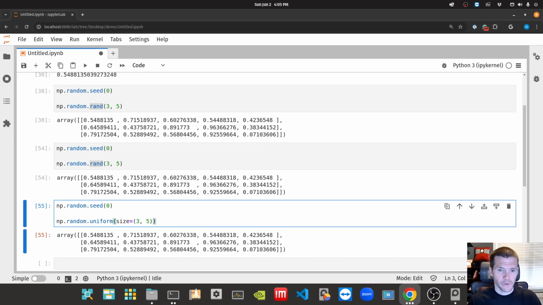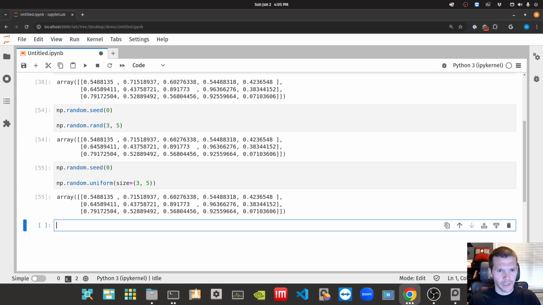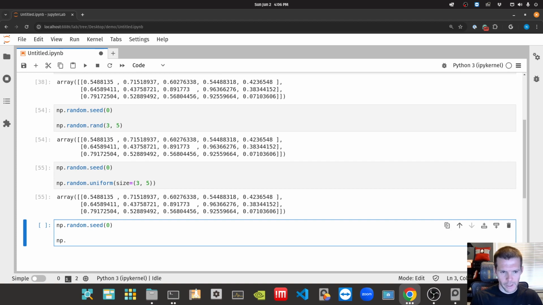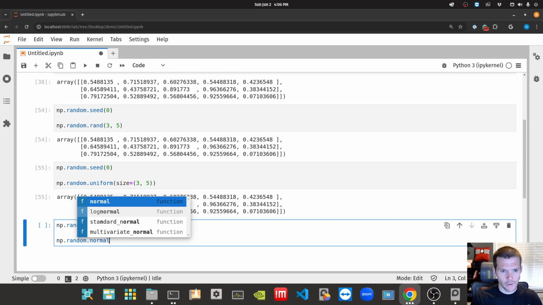All right. So it's not just generating uniform random numbers. We have a tremendous amount of generators that we can use. So let me do my random seed trick. We can look in our random library, and we actually have normal.